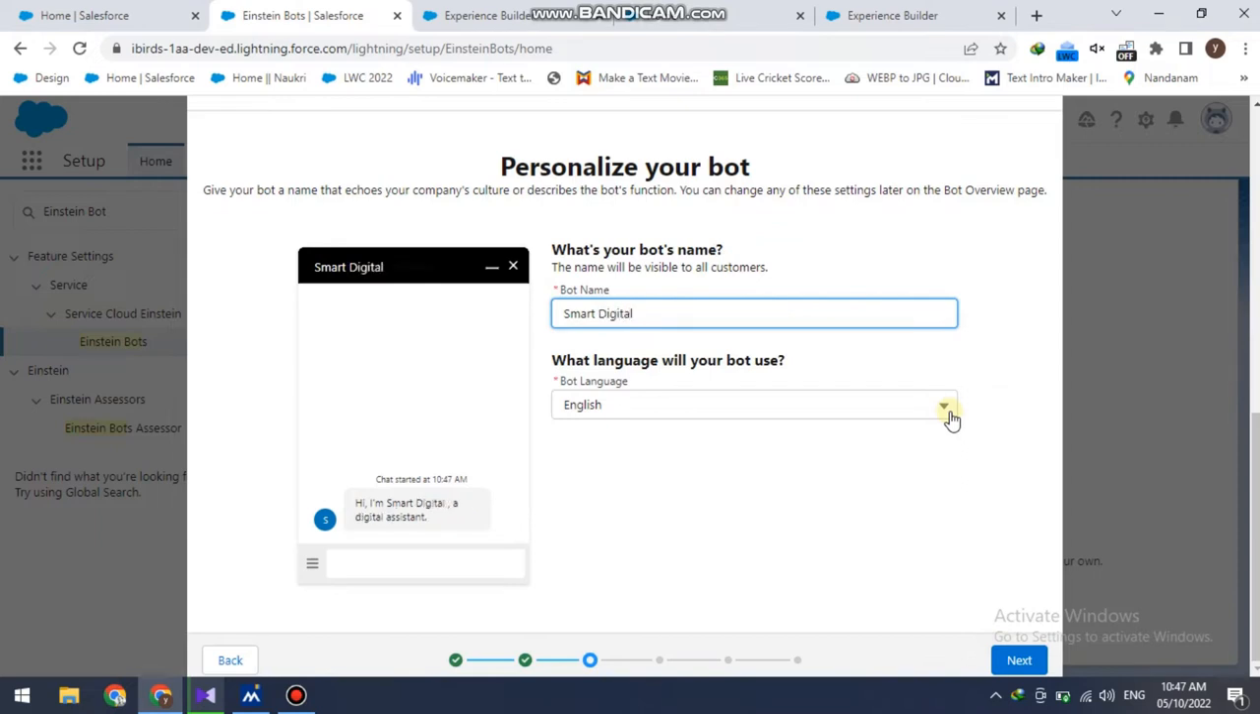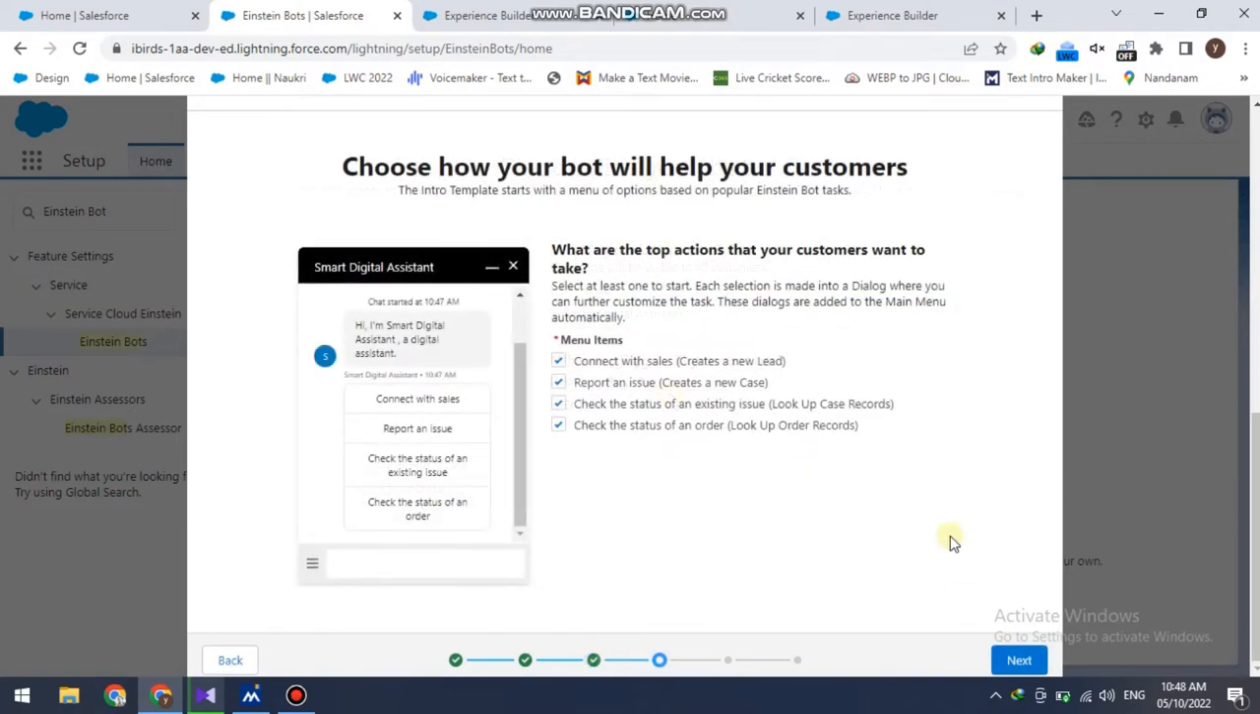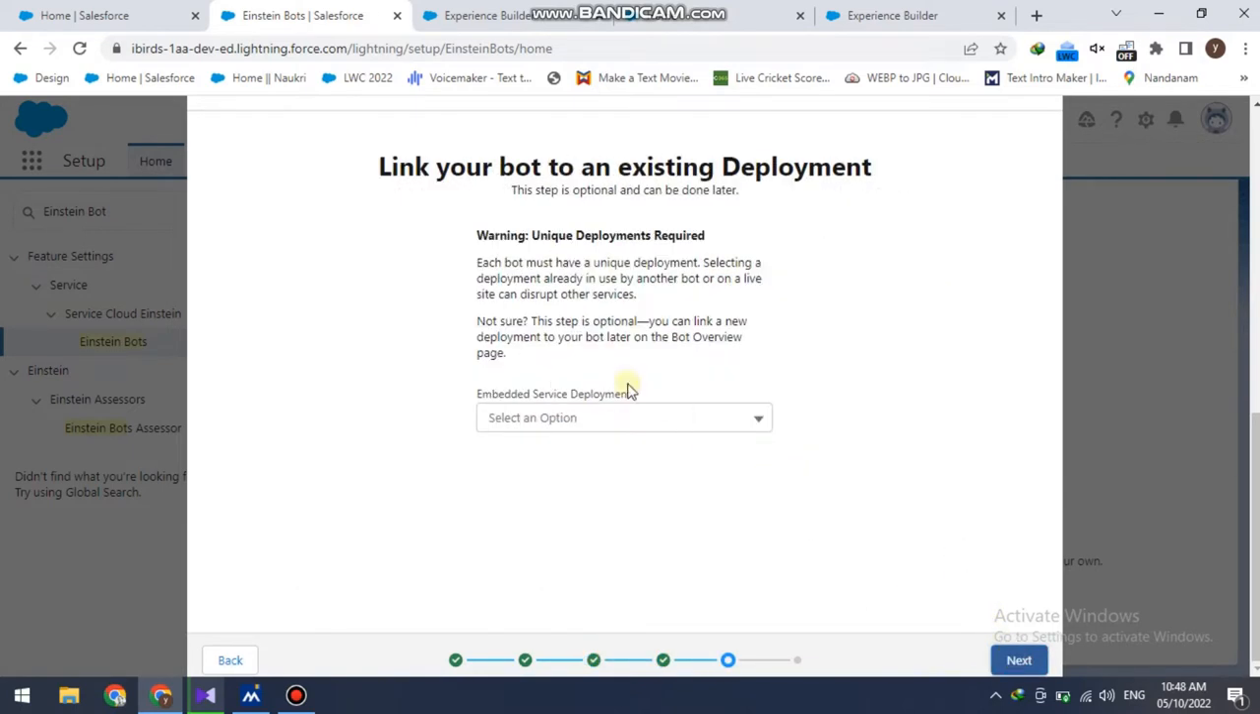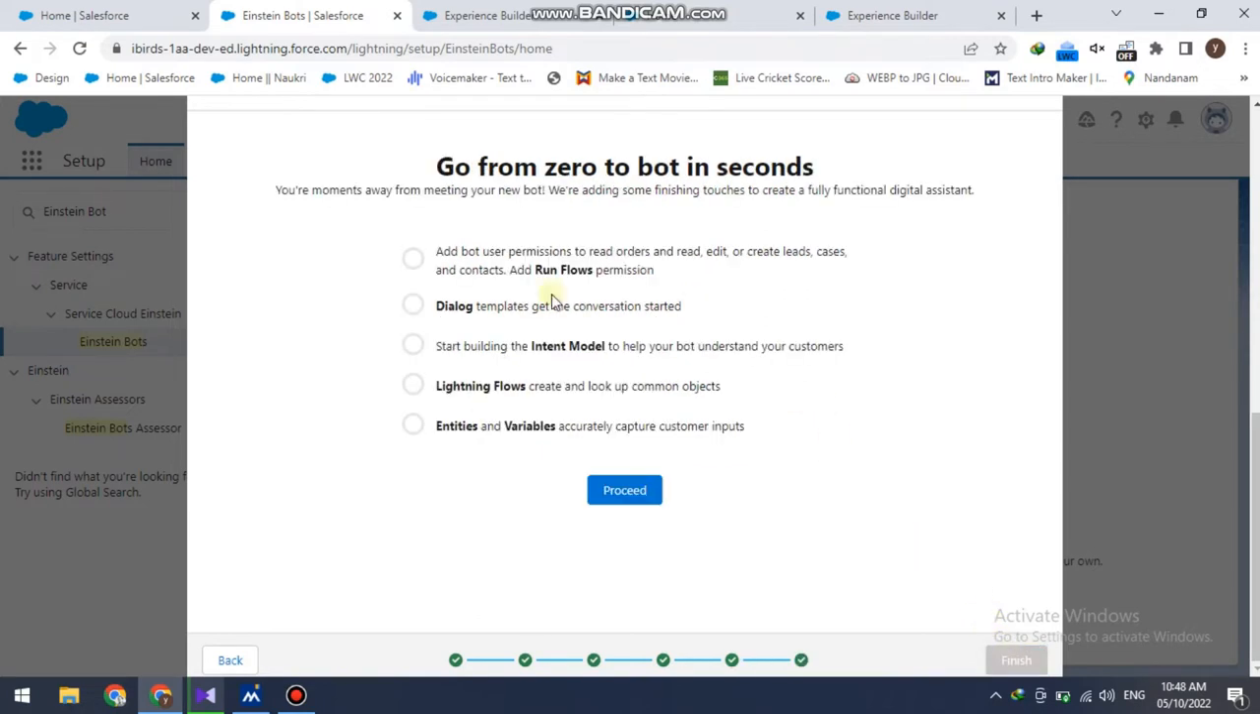Give a name to the Einstein bot. Click on next. The option list will appear, click next. Leave the drop-down list, click next. In this screen, click on proceed and wait for all the processing to complete. After that, click on finish.